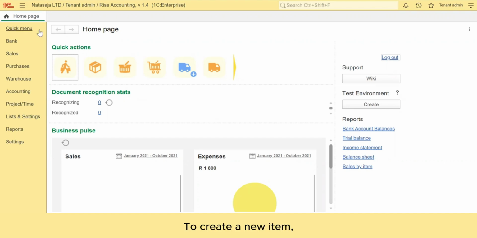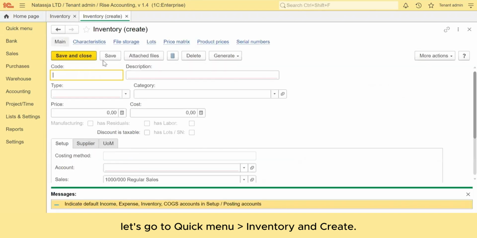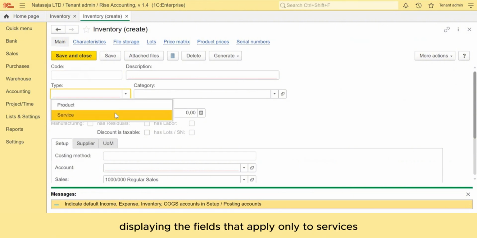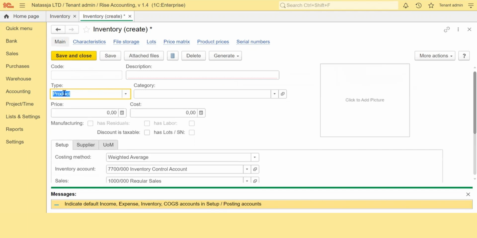To create a new item, let's go to Quick Menu, Inventory, and Create. The first step would be to select if your item is a product or a service. Once you select the service, the interface changes, displaying the fields that apply only to services, as you can see here. But I want to do a product, so I'll just put it back into a product.